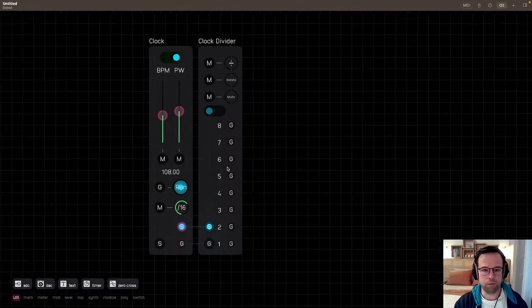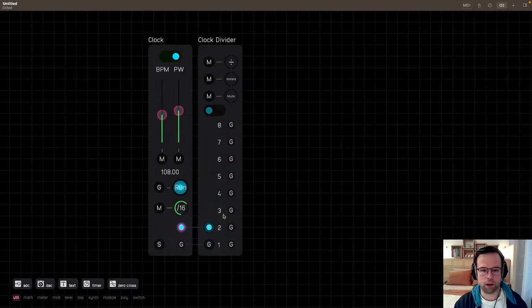And we have these outputs, the 1 divided by 1, 2, 3, 4, 5, 6, 7, 8. We'll keep it like that for now, but you can see with this control, we can change the different types of subdivisions we get out of the clock divider. For now, we'll keep it like this and just see what we come up with.